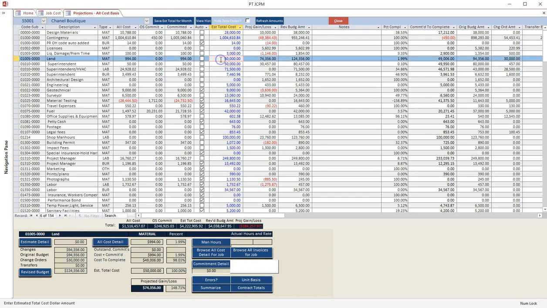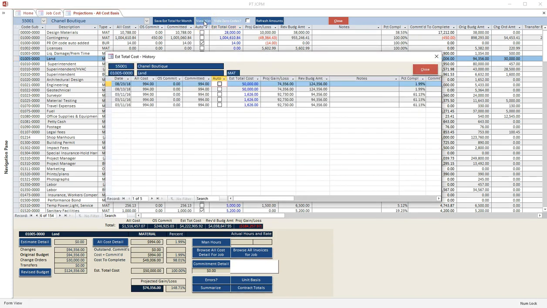Once a projection is entered for a code, the check in the auto field will be removed and the automatic projection will halt for that code. Manual projections are then needed in order to change the estimated total cost. Select the Save Estimated Total for the Month button at the top to save the projections. Prior month projections may be viewed for the code selected in the History button.